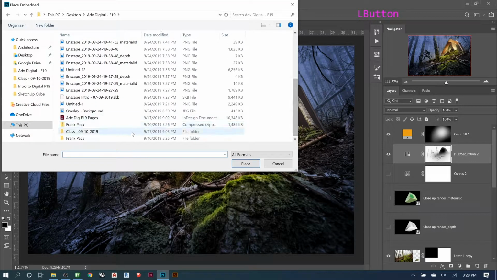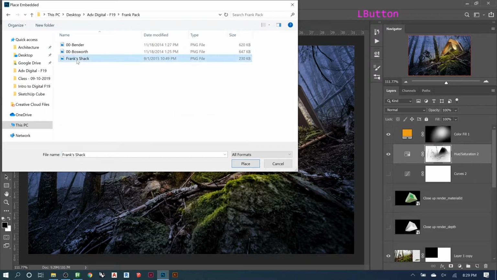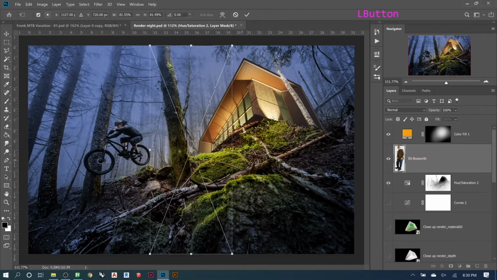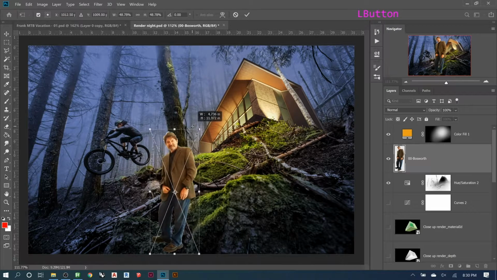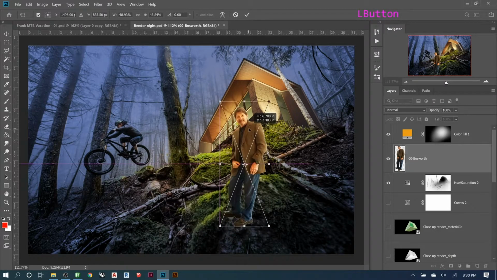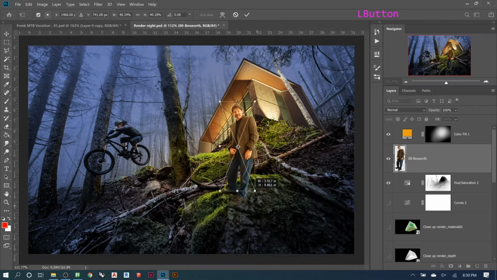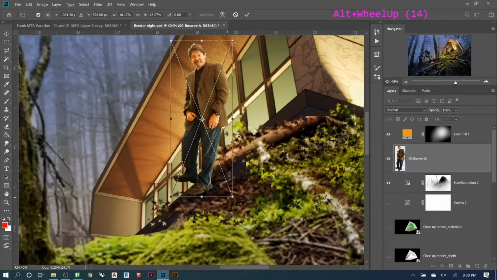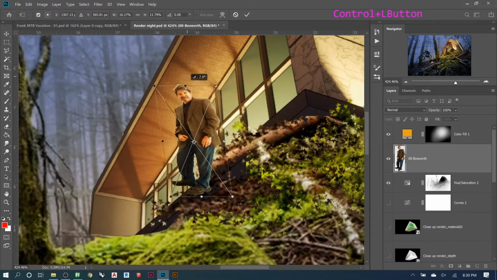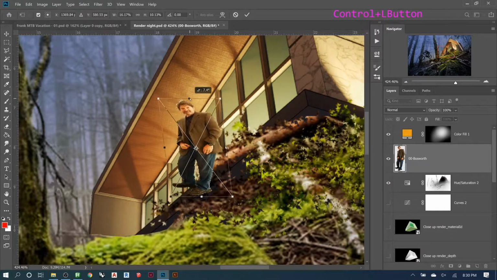Man, it created a bunch of stuff. Let's put Frank in here. So here the key thing will be to match his vanishing point and perspective to the scene. So if you hold control as you're transforming, you can do this.